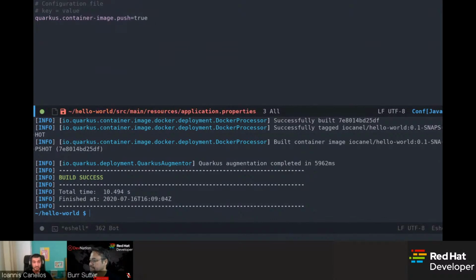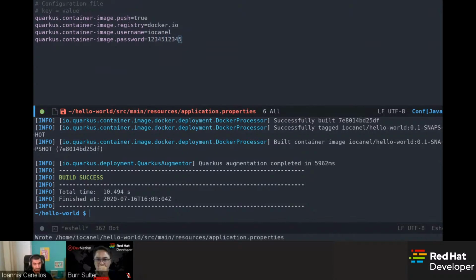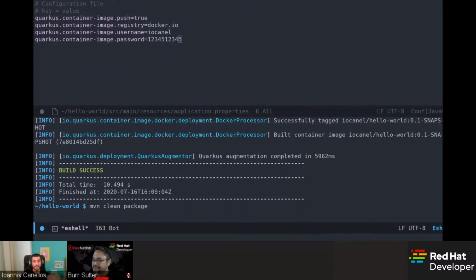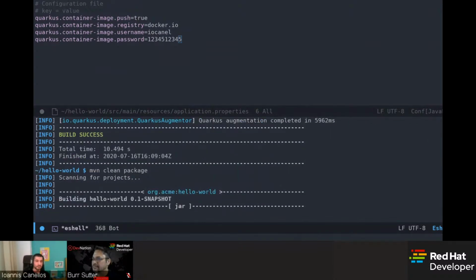So I can configure everything from here, and I can do more things with the container image extension. I can specify that I want, instead of a build, a push each time I perform a build, or I can specify things like a registry, a username, and the rest. Now it's time I perform a build. I will automatically have the image built and pushed to docker.io.